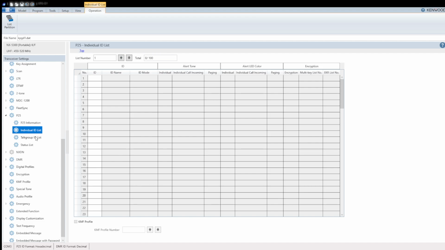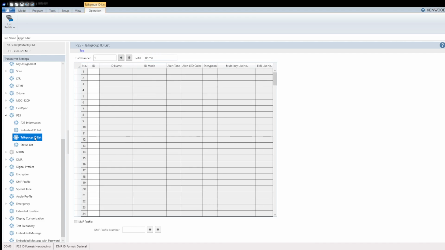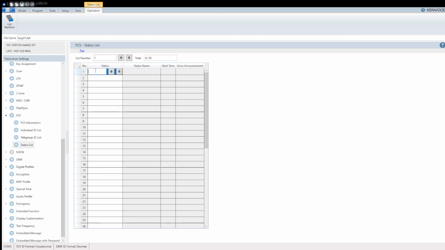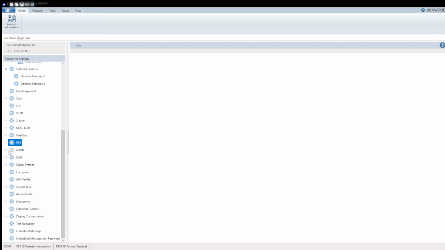Individual call IDs is going to be for your aliases. Talk group ID lists, these should be for your conventional, if I remember right. Yeah. Status lists, we do use statuses, so we're going to do 1, 2, and 3. Status name, available for 1, busy for 2, and D&D for 3. Alert tone, up to you. Don't use NXDN. We do use DMR, but all the DMR tier 3 stuff will be covered in separate videos.